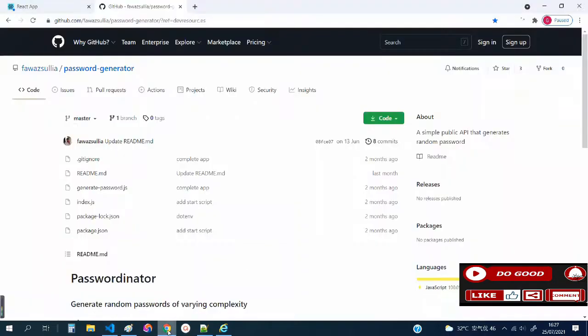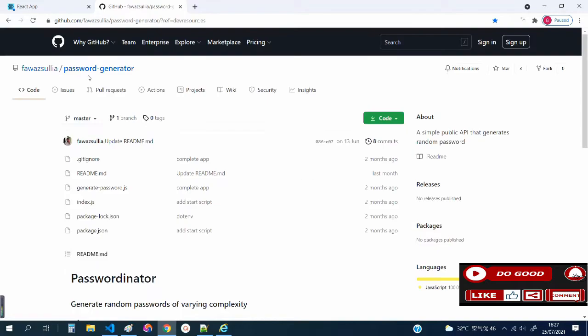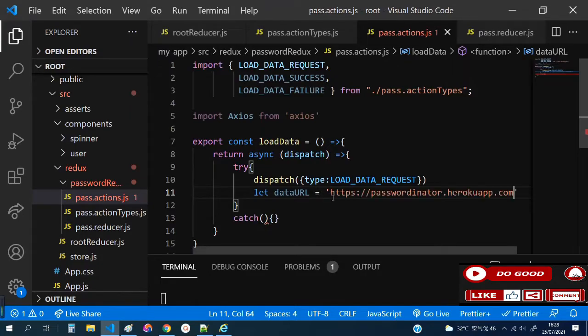Okay, let's go to GitHub where I found this password API from Fawaz Zulia. Yeah, this developer has an API there. That's so cool, guys. You guys should check it out. So this is the API. I copy it. Yeah, the API is a free one. Generate random password for varying complexity. Now this password is an API that leads to. So let's take it. Go back to our code. I paste the password API there.